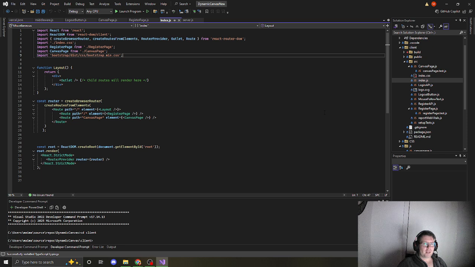So basically, React requires a layout for where you're going to outlet all the child routes to render, and then we can set up our router. Here I'm setting the home or root path as our register page, and then the path to canvas page will be our canvas page. And then we're saying document get the root, and then render our router, and the router will be the one that passes through which page we want it to start rendering out.